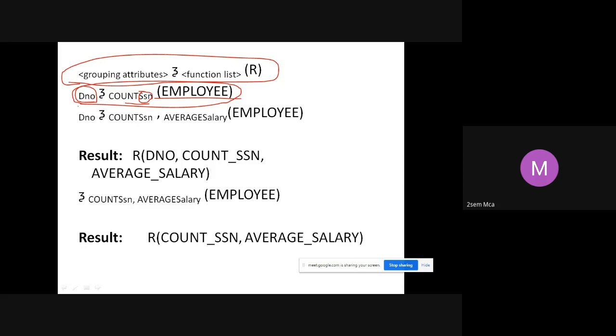So D number is my grouping attribute, followed by the script F, which should always be there, okay? Followed by the function that you are applying, count, on which attribute you are applying, SSN, and which table you are applying it on, employee. This will give you the count of number of employees for each department. So select D number, comma, count of SSN from employee, group by D number. That is your SQL version of this particular query.